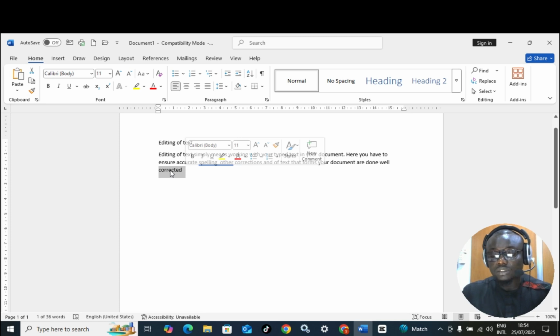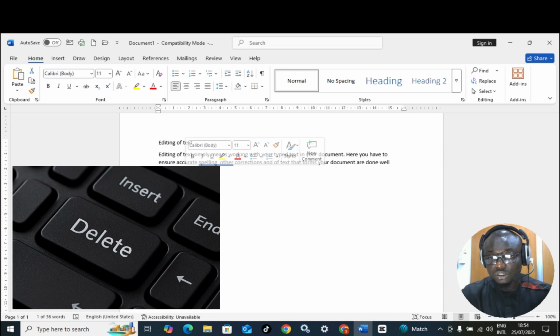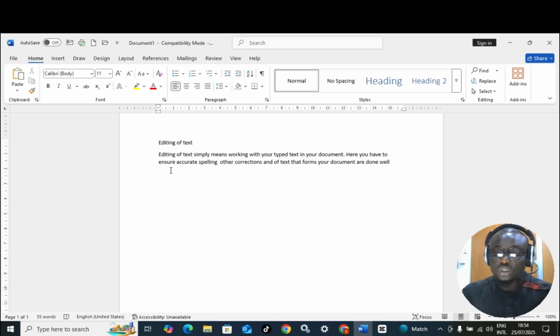Once you've highlighted it, then you go to your keyboard and press delete. Delete is as shown on the screen here. This is the delete button. So you press it. Once you press it, that part has already been removed. So you can use that to delete your word.